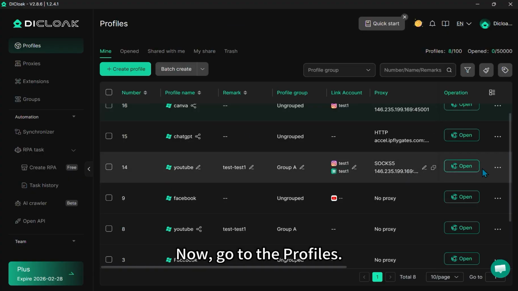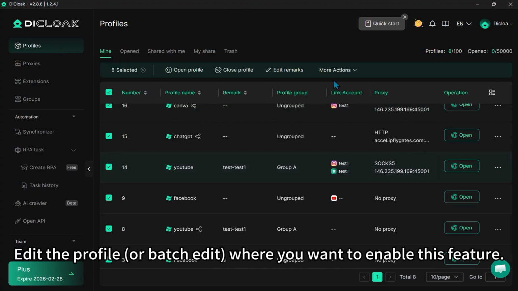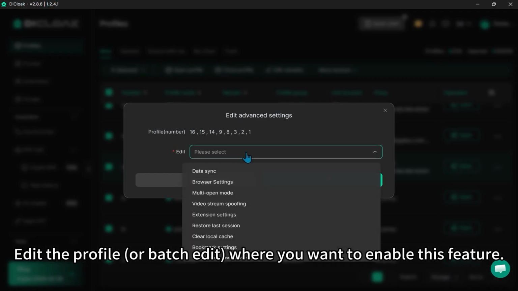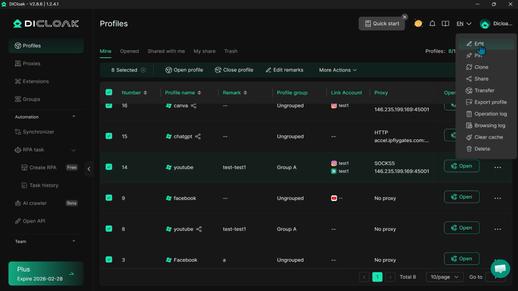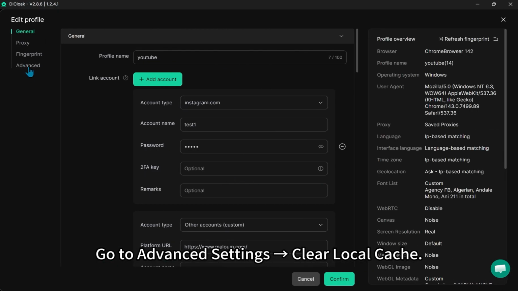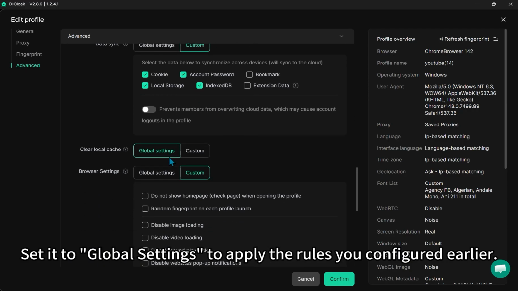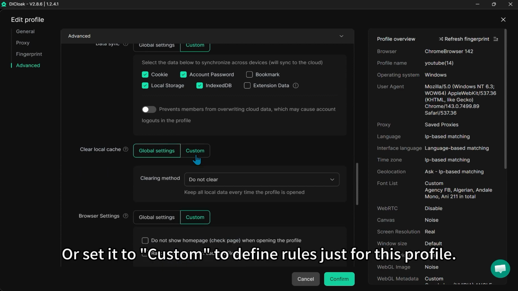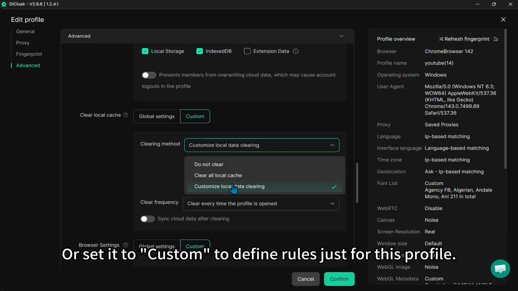Now, go to the profiles. Edit the profile or batch edit where you want to enable this feature. Go to Advanced Settings, Clear Local Cache. Set it to Global Settings to apply the rules you configured earlier. Or set it to Custom to define rules just for this profile.